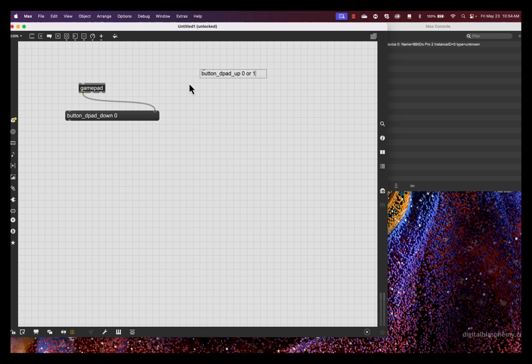Button down, pretty much the same thing, except I just change a couple of values. And you can probably guess at this point it's going to be the same for left and right. So it's always going to be button, D-pad, the direction, and then a value of 0 or 1. If it's not pressed, it's a 0, and if it's pressed, it's going to be 1. And that one should be right.